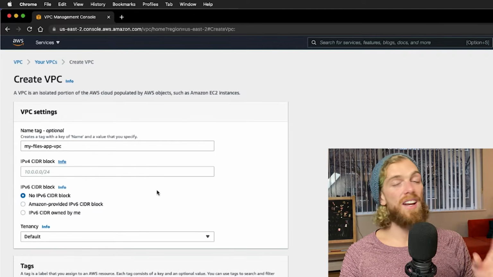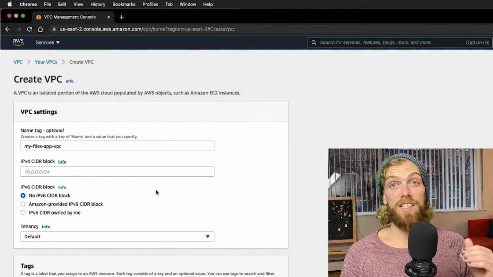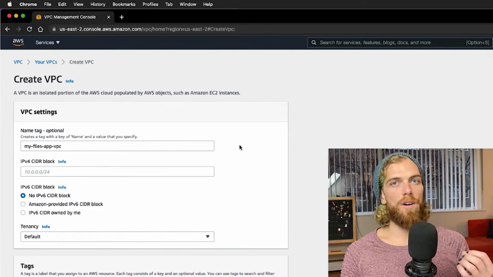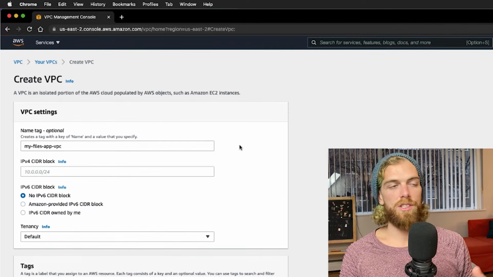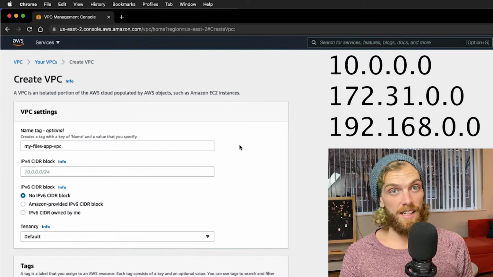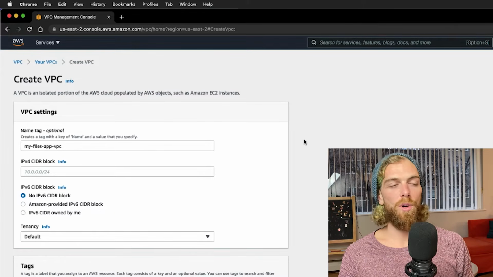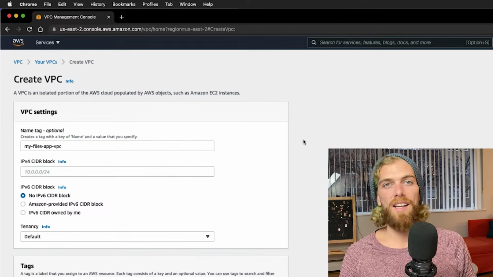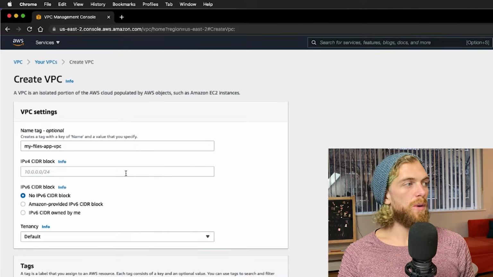So this is going to be the private network address range that we can use within this VPC. And you'll generally want to use one of the private IP address ranges, so 10.0 or 172.31 or 192.168. And this is very similar to normal private networking with a few minor differences because it is all managed by AWS. And one of those is the net mask we can use.